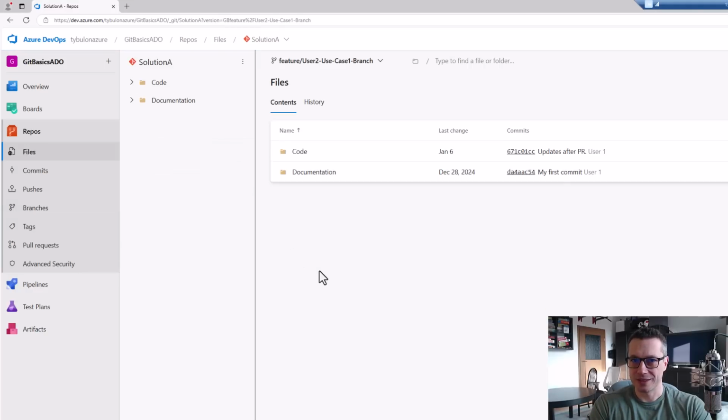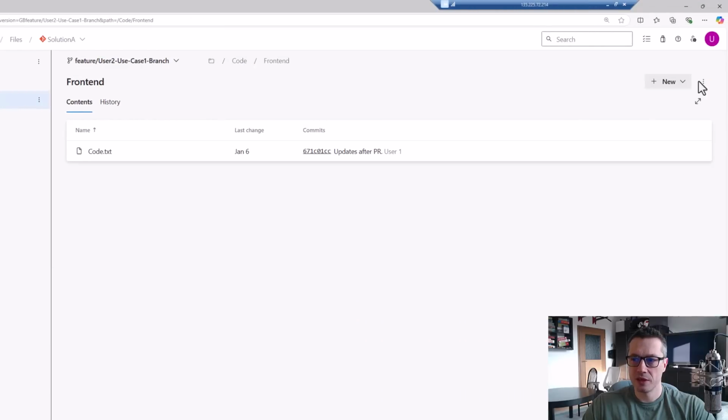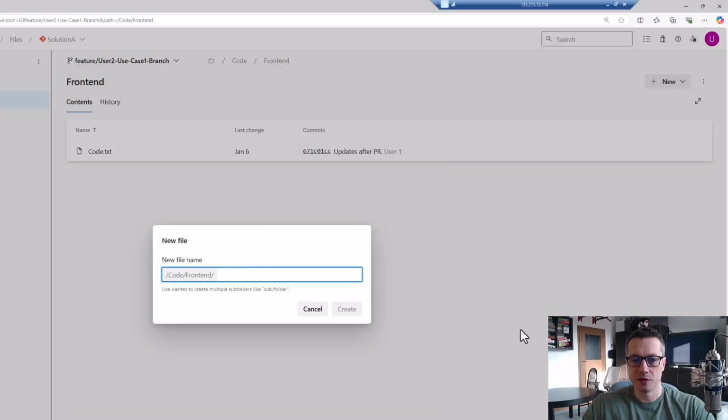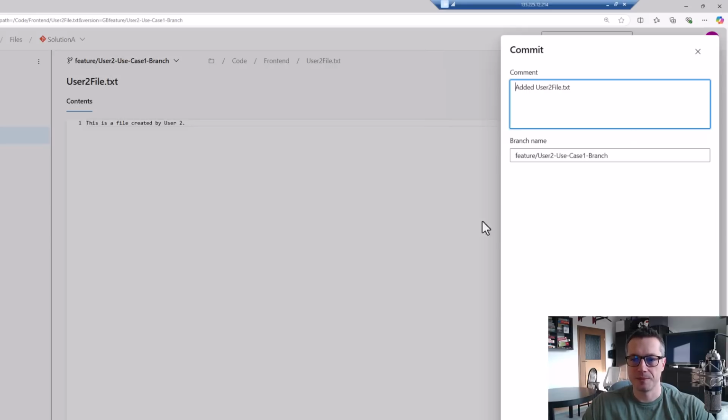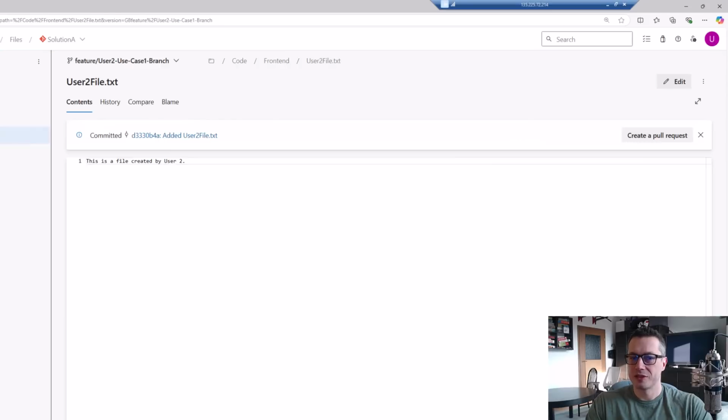And let's continue working as the second user. So let's add a brand new file to his branch. So let's go to the front-end part and let's add a new file. And let me call it user2 file txt. And let's make some changes in this file. This is a file created by user2. And let me commit this. All right, so the change, this new file, exists in my user2 branch.